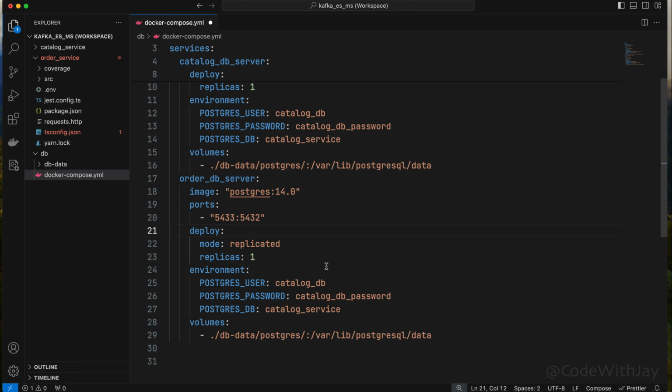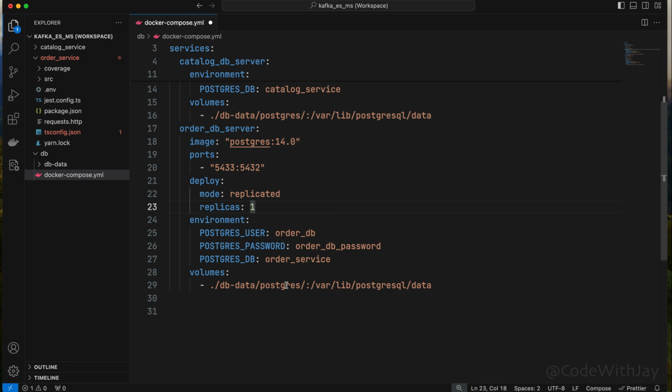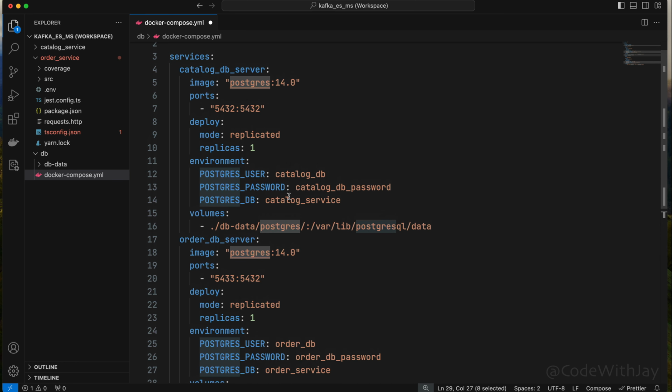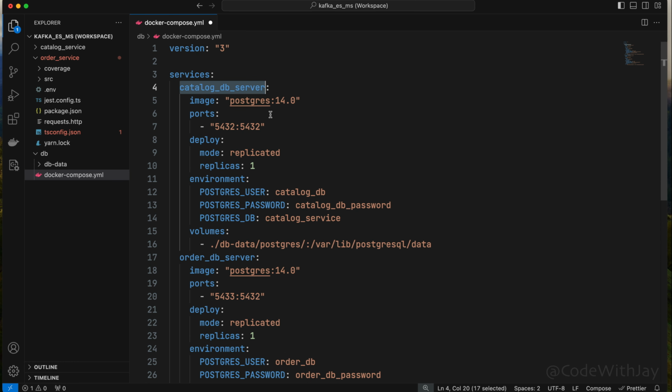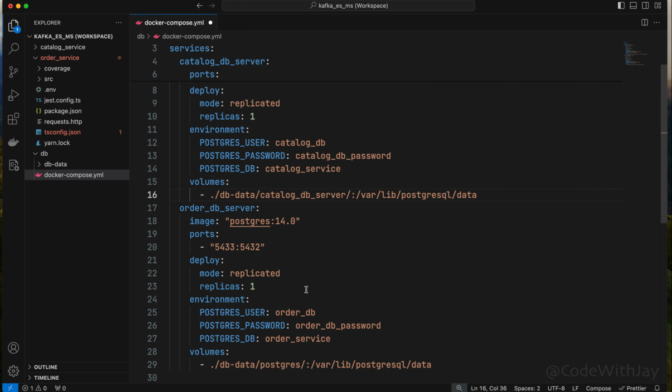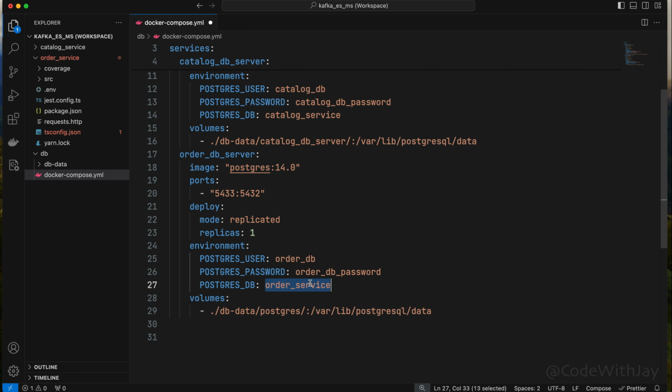Anyway, this is perfectly fine. Then definitely this is not going to be a catalog DB. Let's change all this catalog stuff to order. All right, so order DB password, order DB service. And instead of this part, let's make it like this, and here also we can keep it like this, order DB server, right? Perfect.